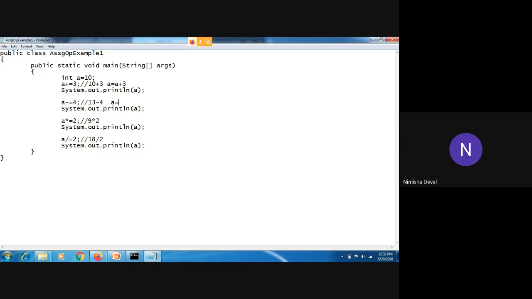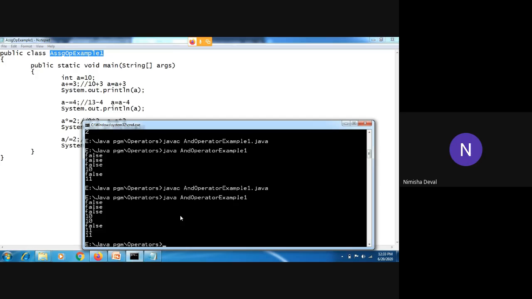Here a is nothing but a minus 4. Then over here a equals a into 2, and for this value a equals a divided by 2. So these are very simple values. We only have to check their answers. That's why I have written it over here. I think you know it because you have already used it in C and C++. But only for understanding, I have taken it.